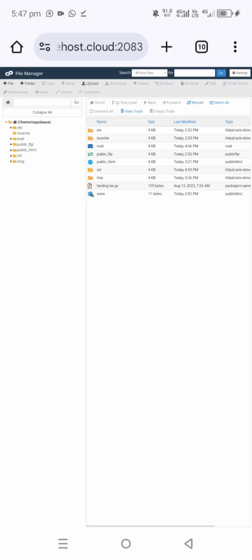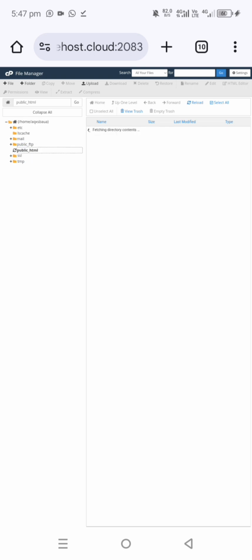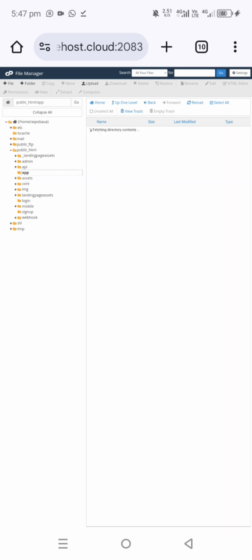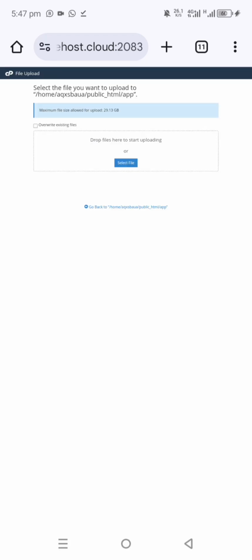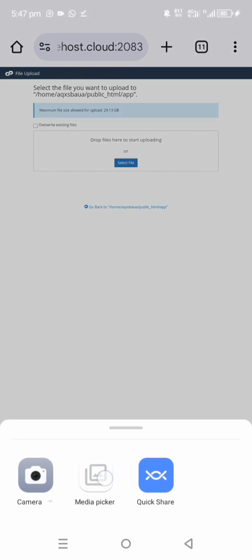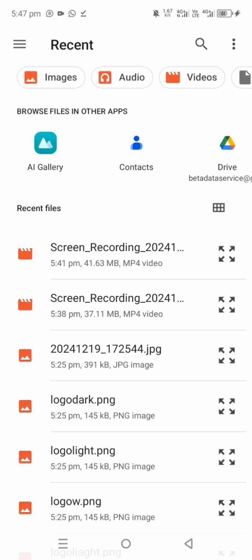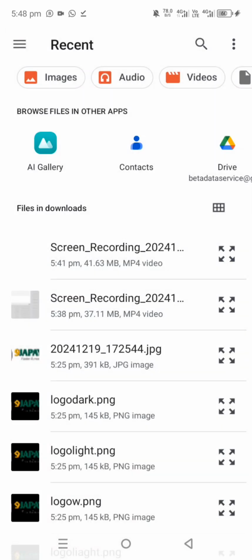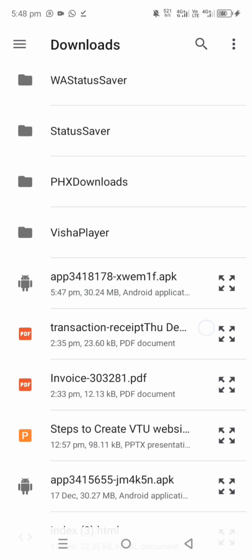So now let me go directly to the public HTML. After you have come to public HTML, go back to the app, then you can upload the application here. This is where you are going to upload the application. So let me choose the application, select the file, and upload the application here. This is where I'm going to upload the application for the users to be able to download.